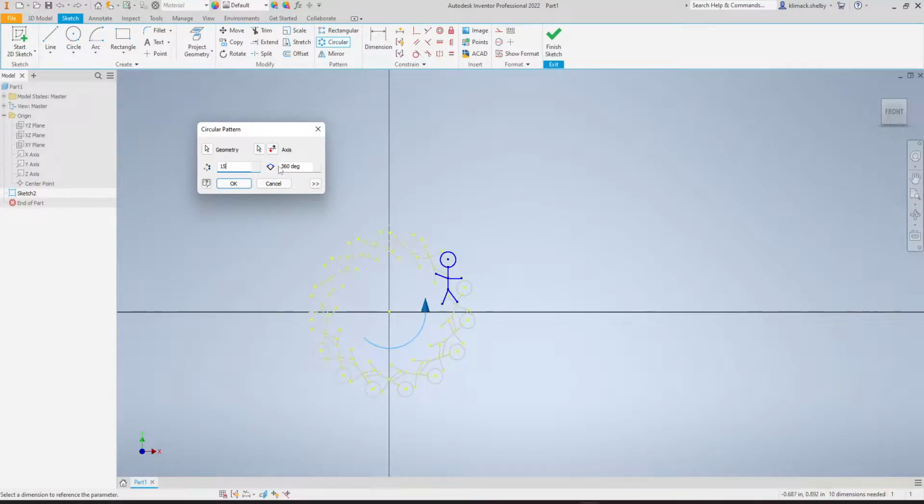I could say maybe 15 items, and we can see with the preview here what sort of mess that's going to give us. Or we could go quite a bit less. Let's type in 3. So here we have 3 little stick men revolved or patterned around 360 degrees, which is 1 full revolution of a circle. This is what it looks like.